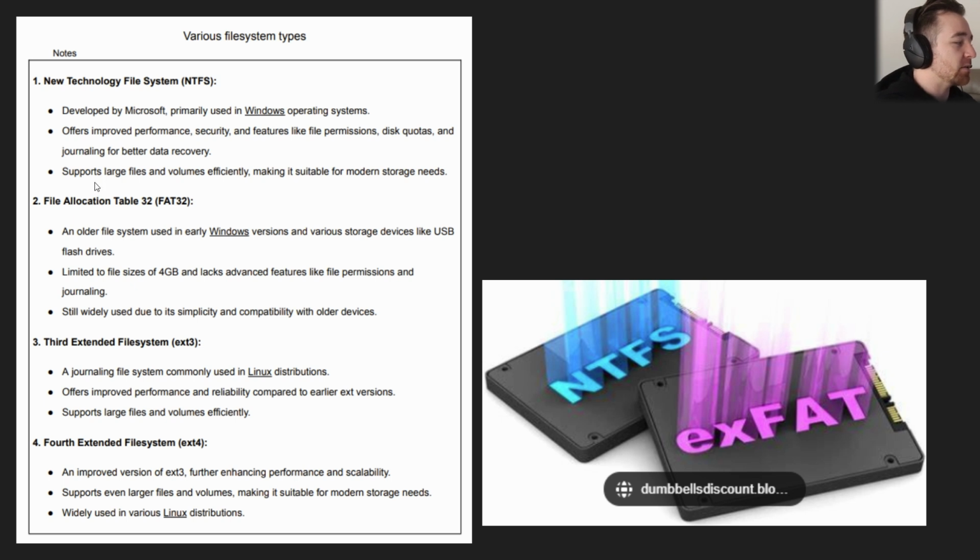The next one is File Allocation Table 32, or FAT32. It is an older file system used in early Windows versions and various storage devices like USB flash drives. It's limited to file sizes of 4 gigabytes and lacks advanced features like file permissions and journaling. It's still widely used due to its simplicity and compatibility with older devices.